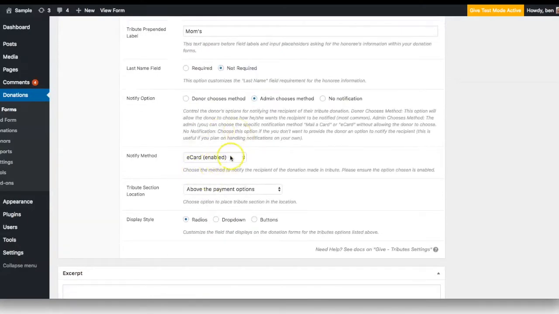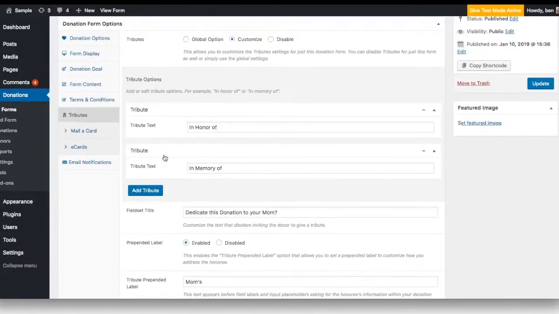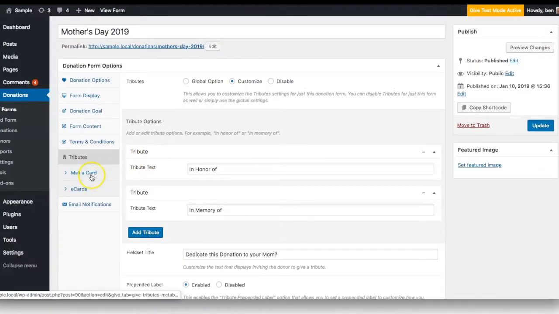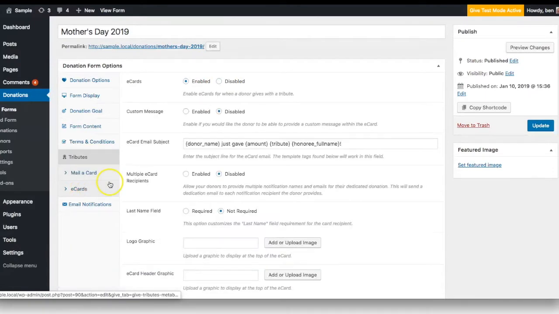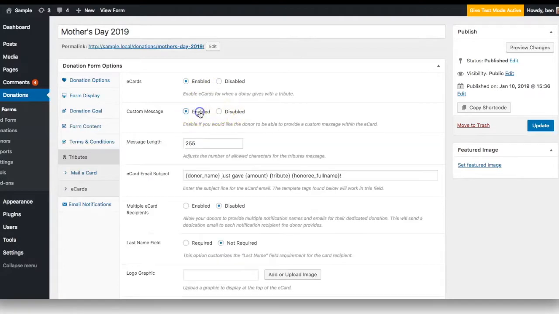So e-card is now enabled. It shows you because I saved the settings there. Mail a card is still disabled, which is fine. I don't want to mail a card. I do want to send an e-card. So enabled, and then custom message is either enabled or disabled. Let's enable that. So that gives the donor the ability to write a custom message. Mom, thank you so much for raising me. This donation is in your honor. Love, Bob. And you can adjust the message length there.